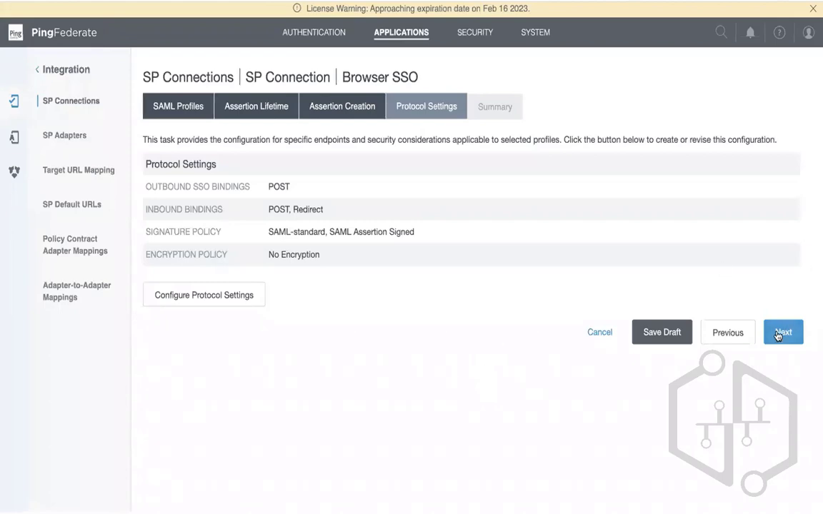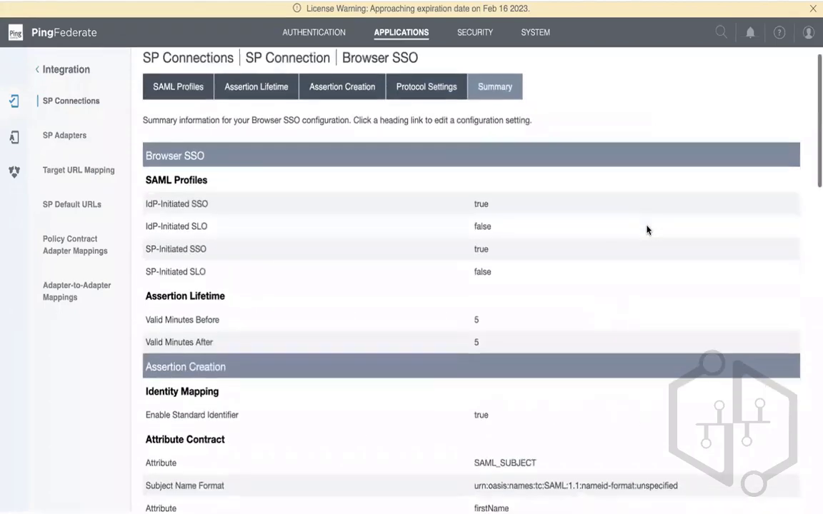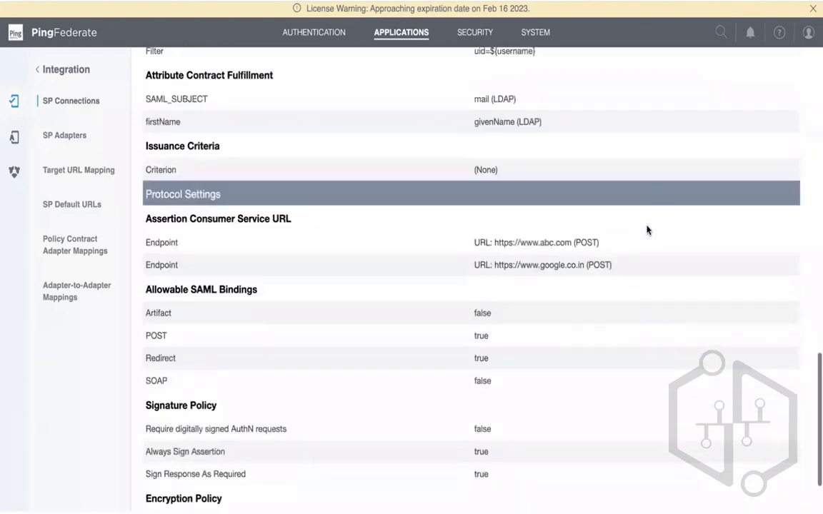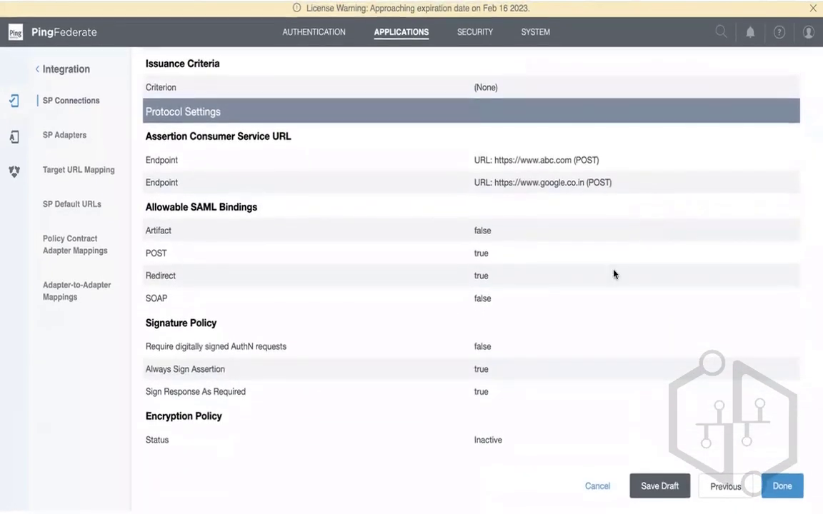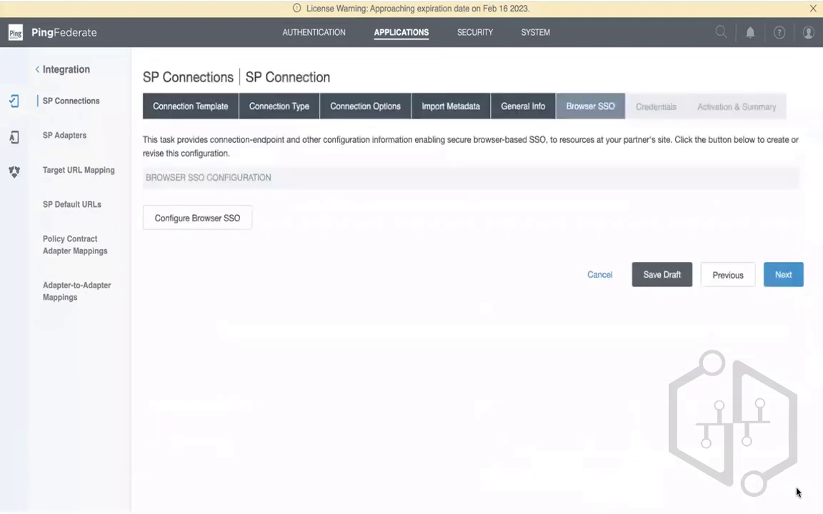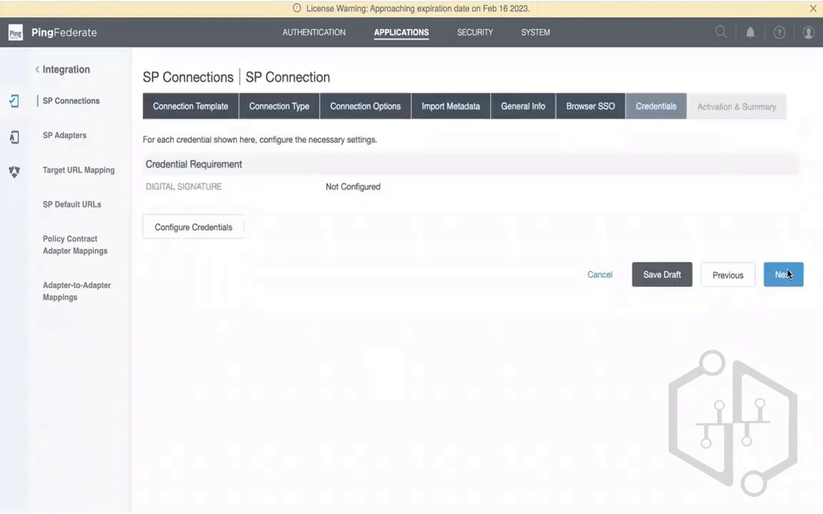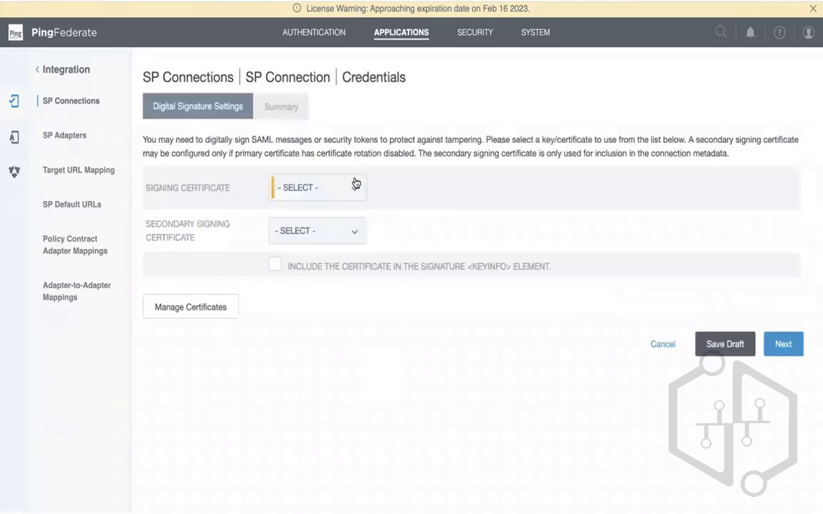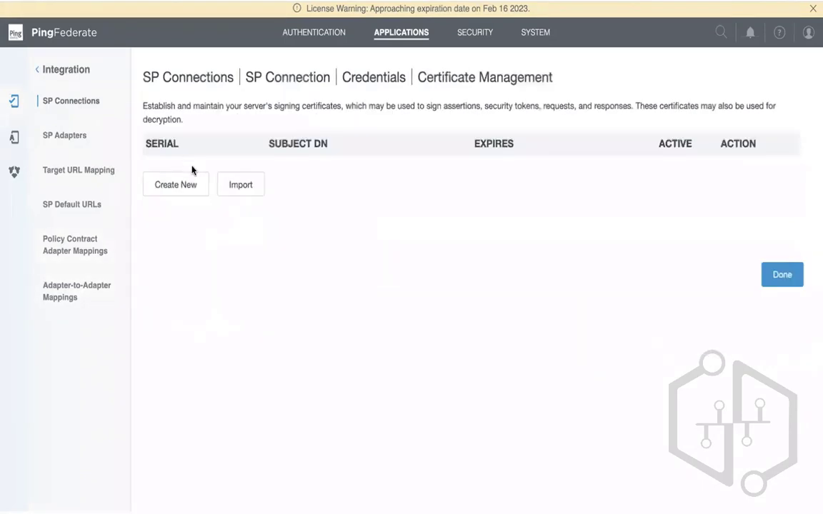The final step will be the certificate. Okay, scroll down. Yeah, done. Yeah, click on next here. So this is the browser SSO we already configured. Now the final step is the certificate, configure credentials. Here we don't have any certificate as of now. So let's go to manage certificate. Let's create a certificate for our own SAML signing certificate.